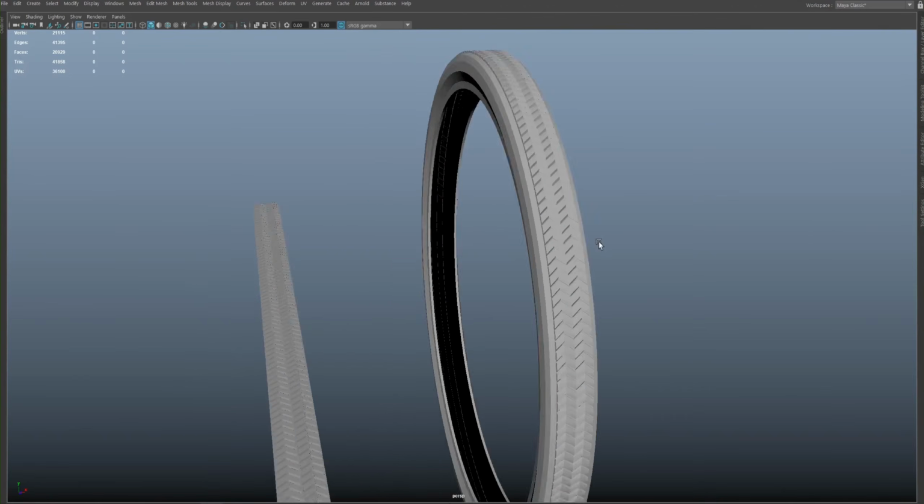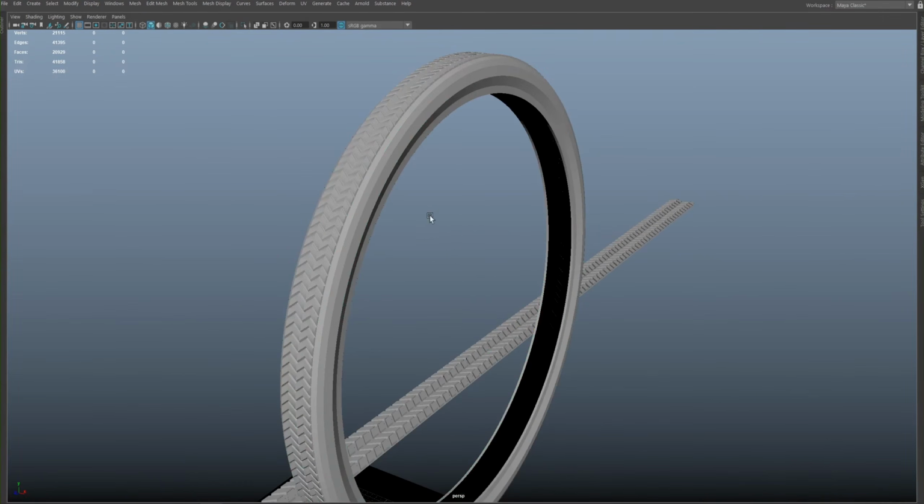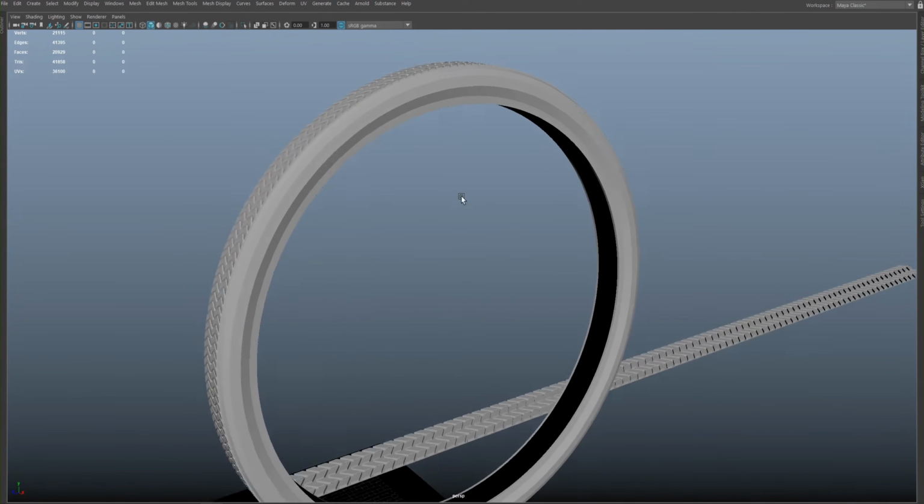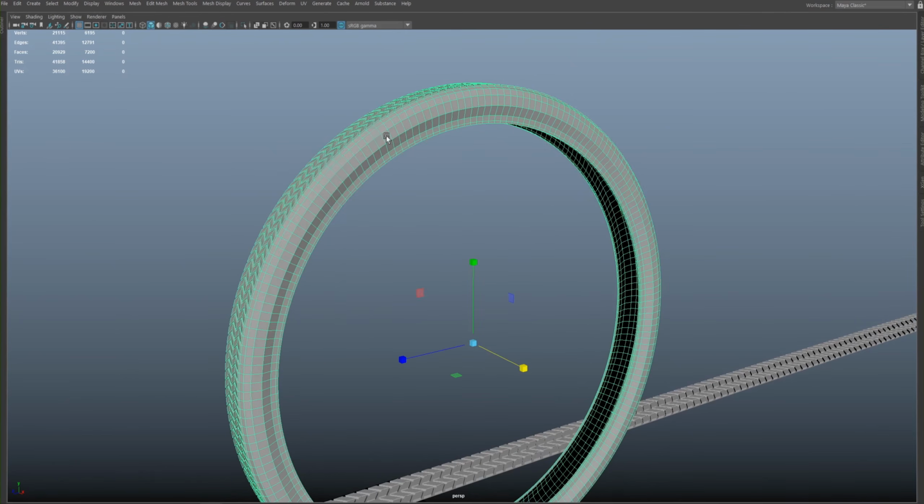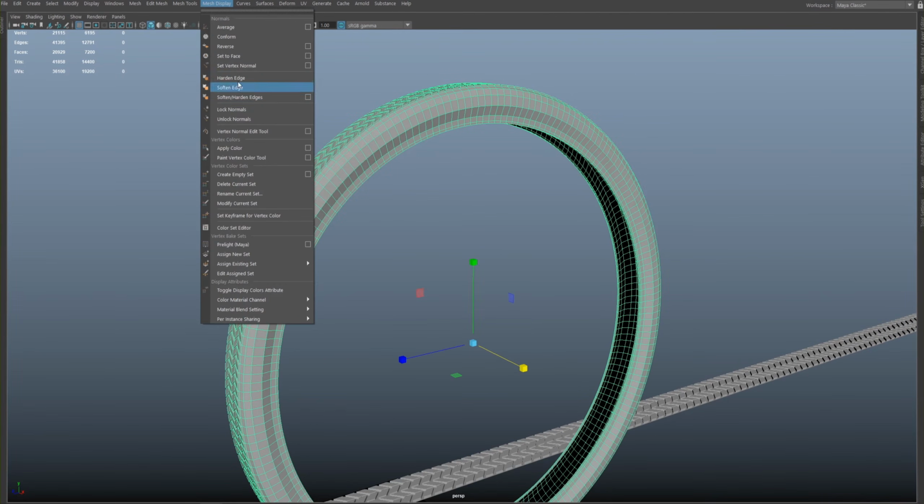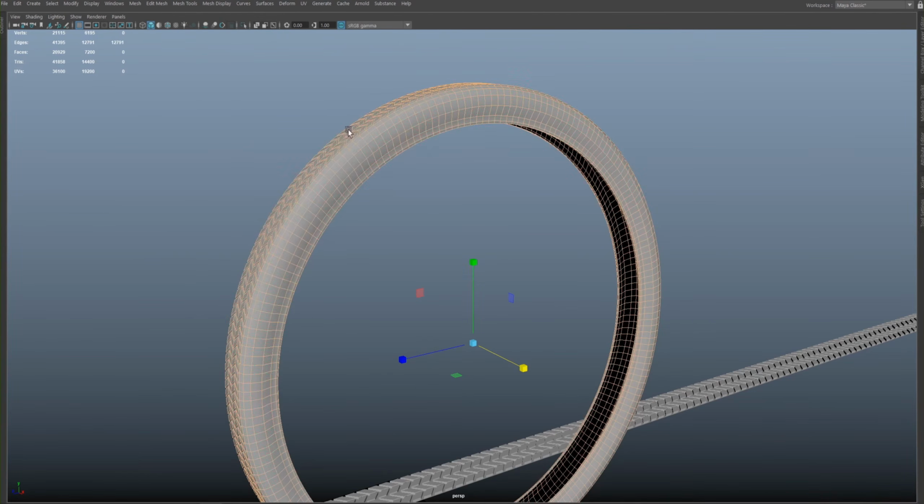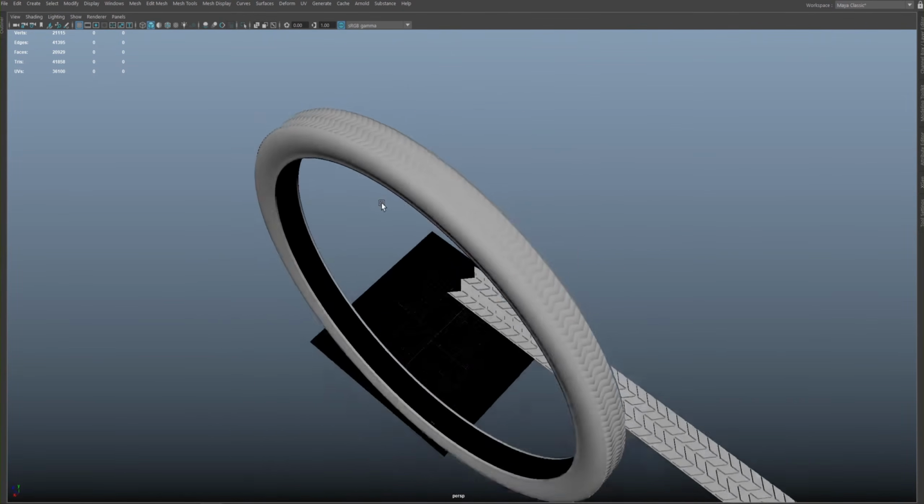Great. So look at that. So looking at these edges, they're pretty hard. So if you want to fix that, you can click on the model and go to Mesh Display, Soften Edge. There we go.